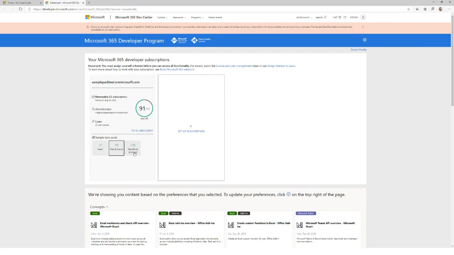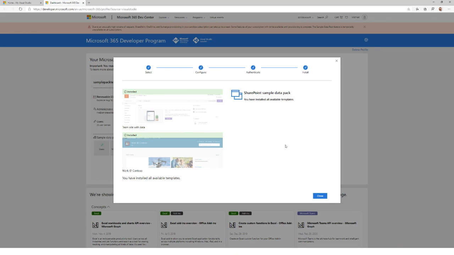And then we added a new one, and this has just come online in the last couple of months, and we're super excited about it, called the SharePoint Sample Data Pack. Now, I've already installed it; there are two templates available. One is basically a team site that integrates with the users, mail, and events that I talked about in the first sample data packs.